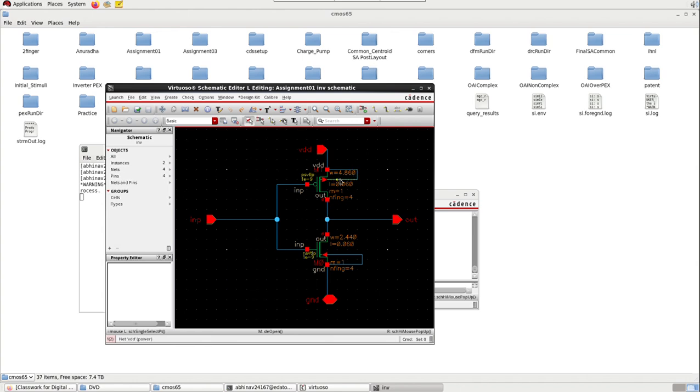As you can see, the width of PMOS is twice the width of the NMOS, because the mobility of holes is less than that of electrons, which is approximately by half. Also, this schematic has four pins: INP, VDD, GND, and out. Of these four pins, INP is of input type and VDD is of input type. GND is a bipolar pin and out is an output pin.